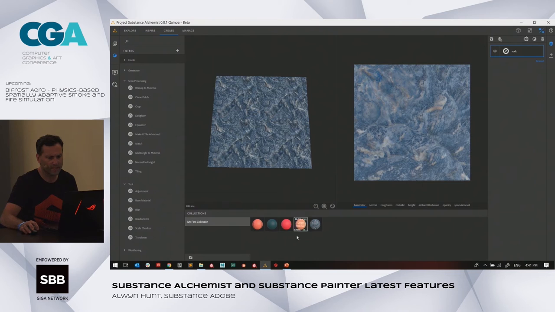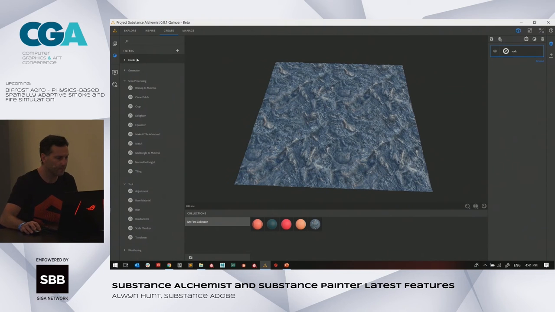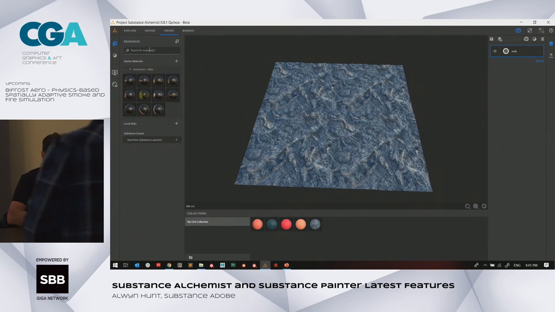So I always have it here to go back to if I need to as well. So like I said, now I can go through and do exactly the same process that I was doing before, add a moss, whatever.